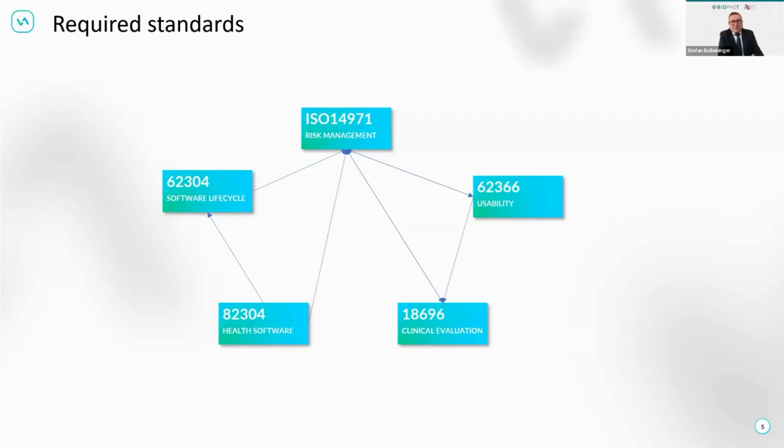I will get more into the details of them, but those are the ones which have the most content, and as said, they are process related. So we talk about the risk management process, the usability engineering process, the clinical evaluation process, the health software, and the software lifecycle, which deals in that direction.